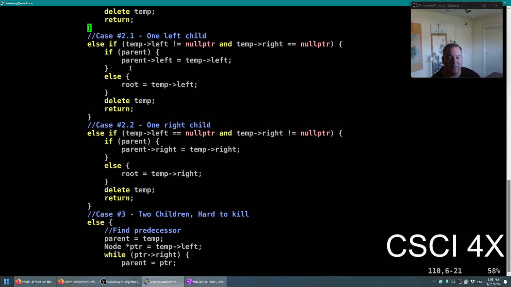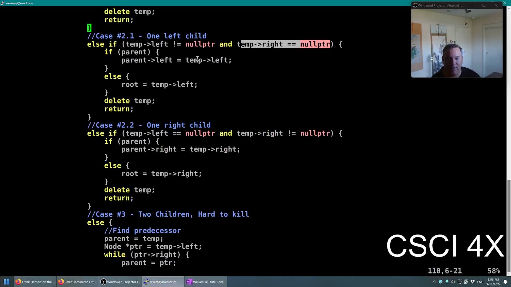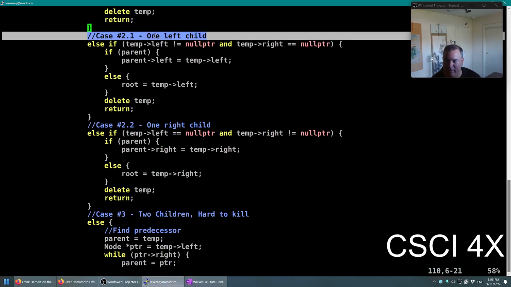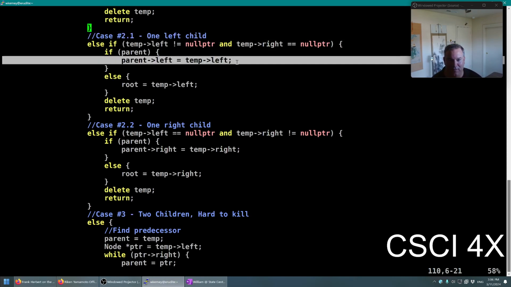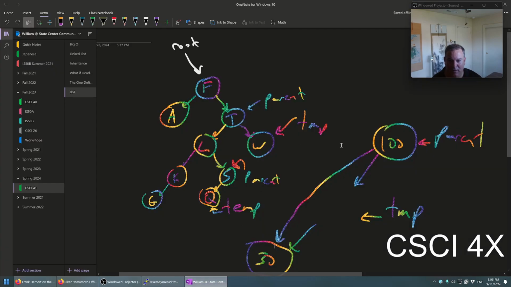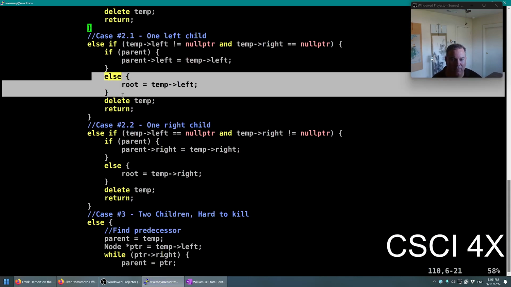So if we have a parent, so if temp's left is not null, temp's right is null, then we are in a one-child scenario here, and it is the left child. So if we have a parent, parent's left equals temp's left. So parent's left child is now this guy. All right, and otherwise root.